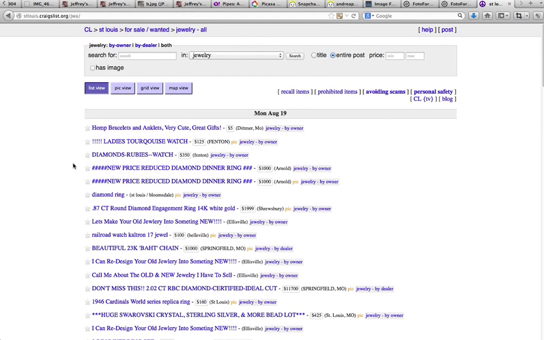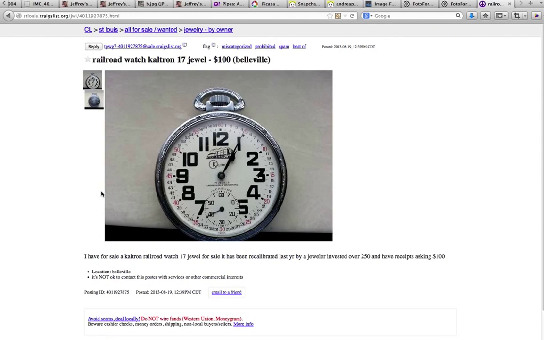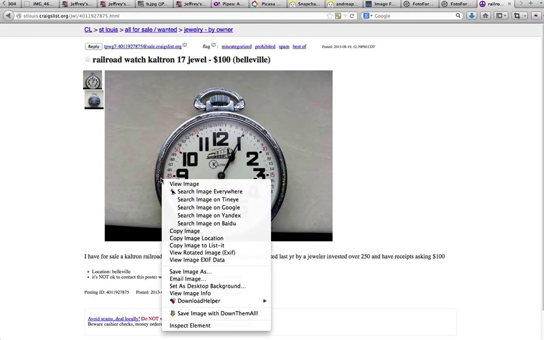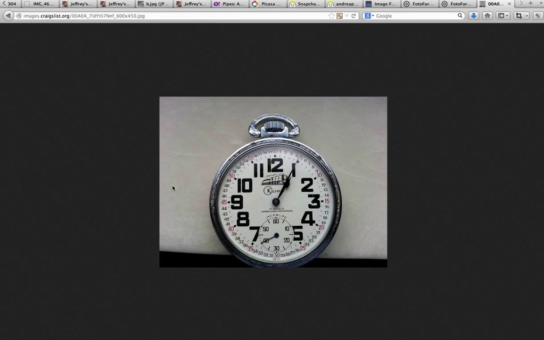And maybe you're investigating some stolen jewelry, or you're trying to find more information about a Craigslist post. So if we click on one of these, for example, here we see a picture of the item being sold by this person. The person does not give a lot of information about the item. If we wanted to, we can right-click on this and just view the image by itself.